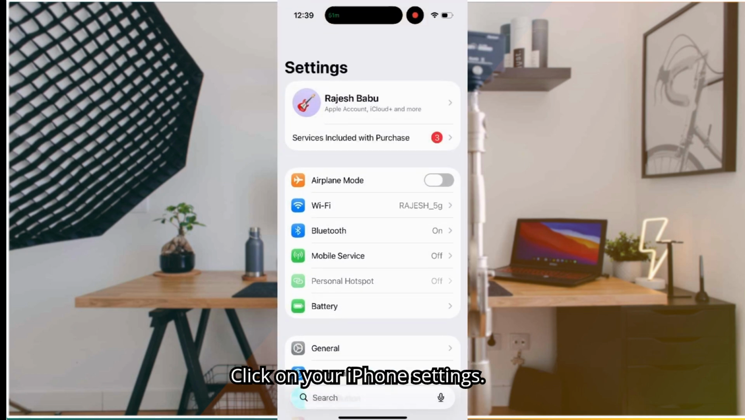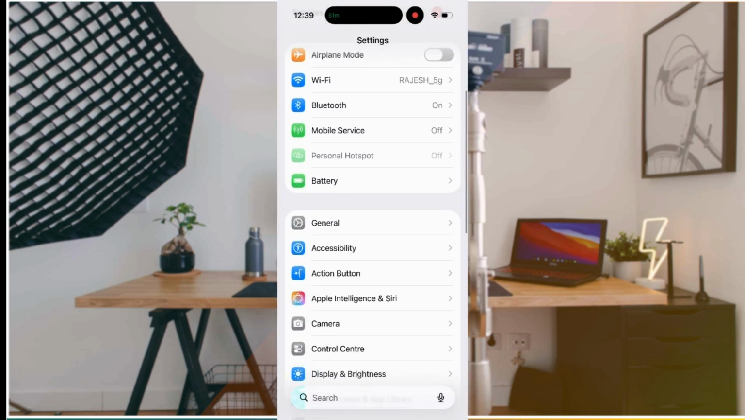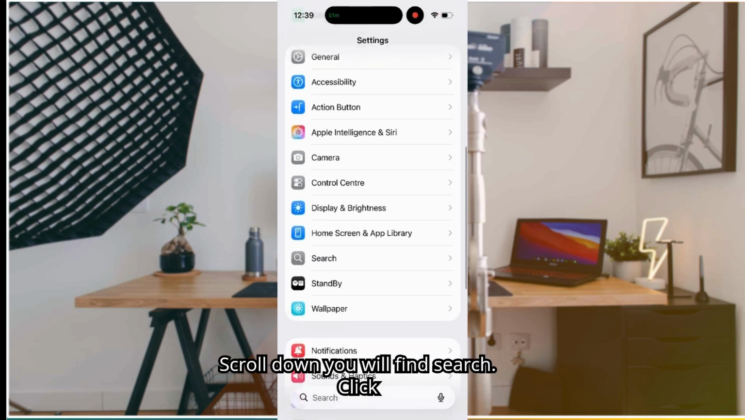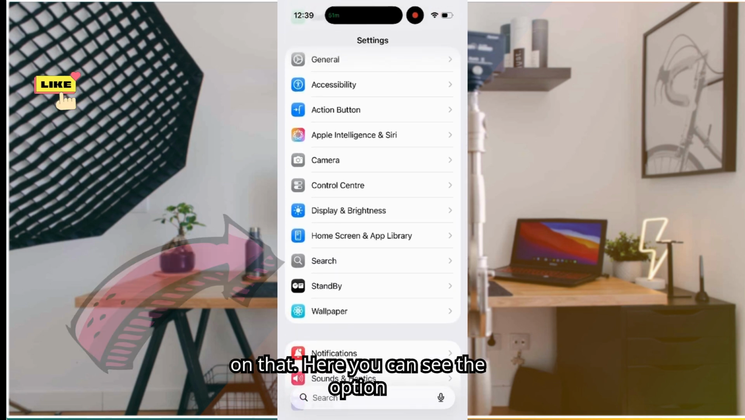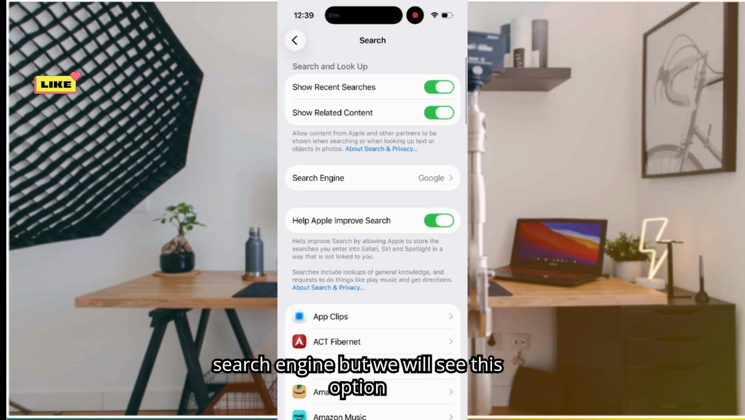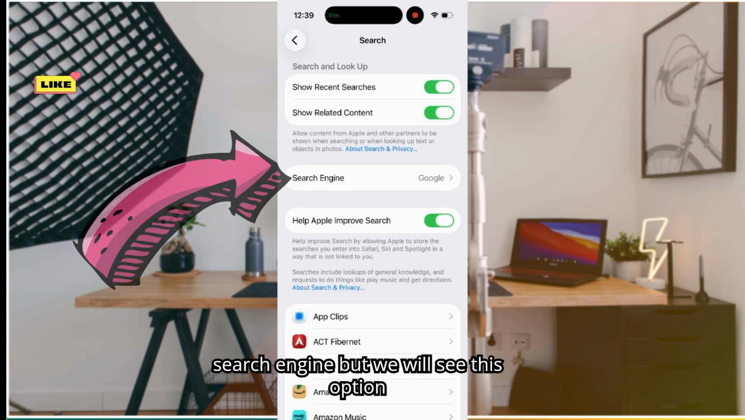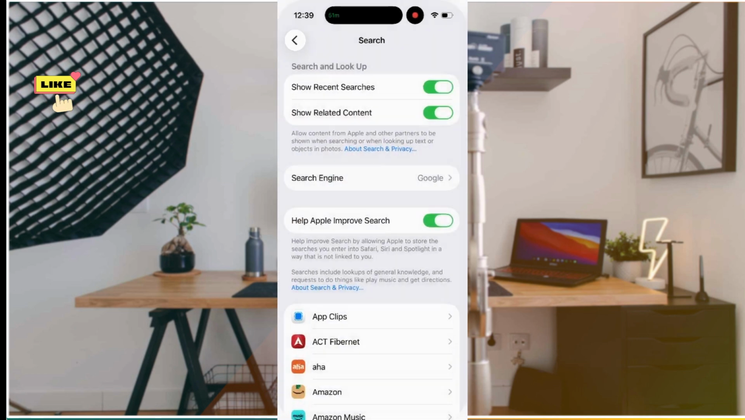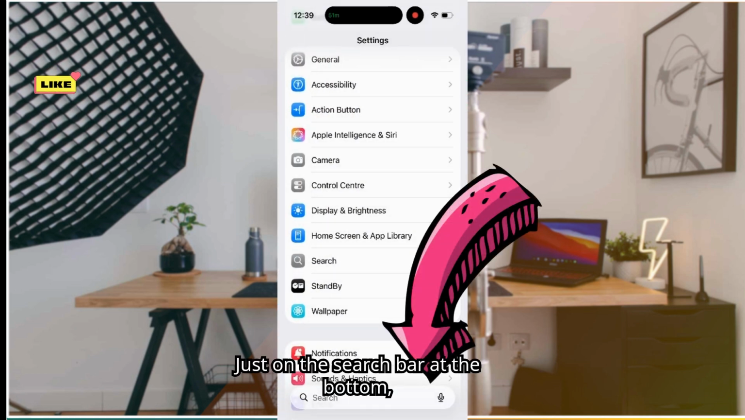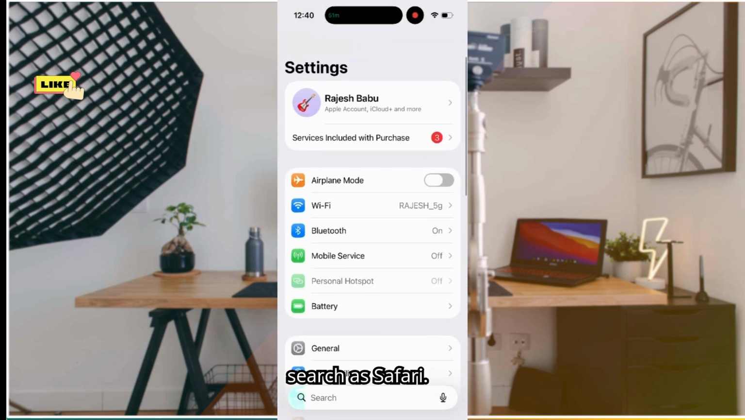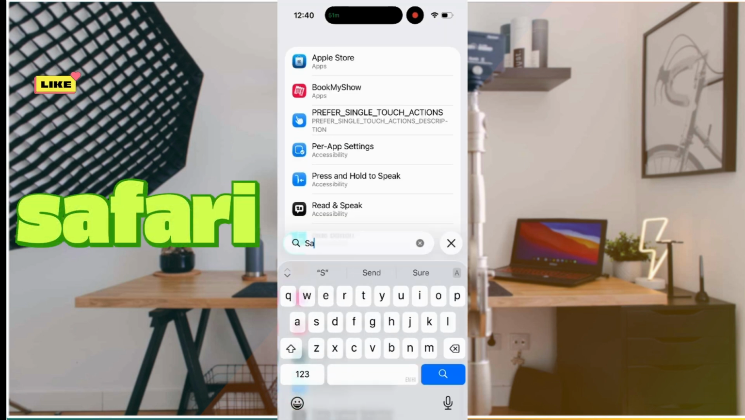Click on your iPhone settings. Scroll down, you will find search. Click on that. Here you can see the option search engine, but we will see this option at the end. Just on the search bar at the bottom, search as Safari. Hit enter.